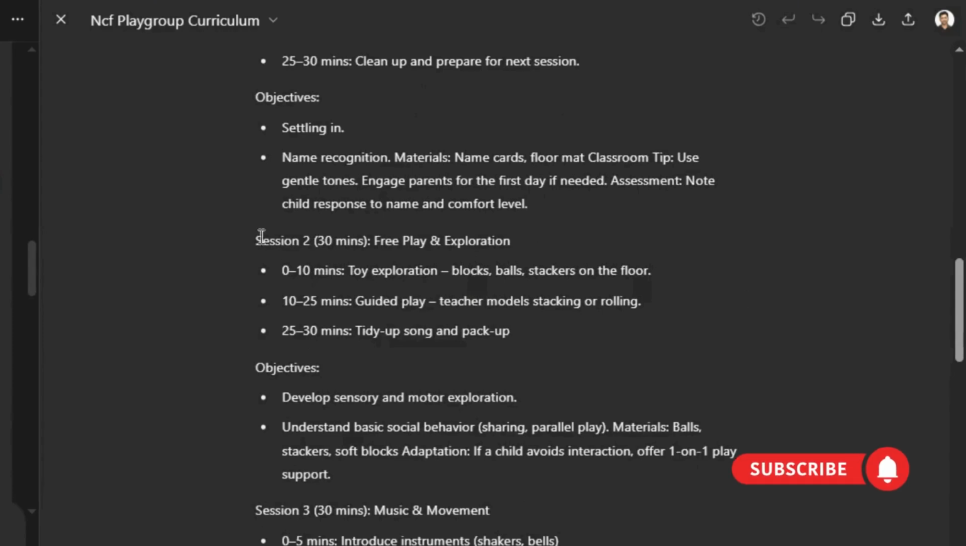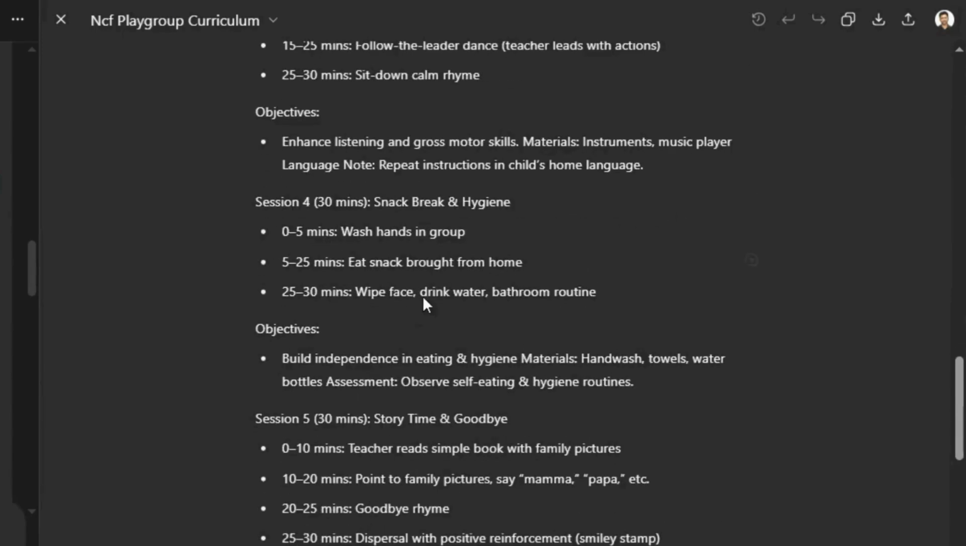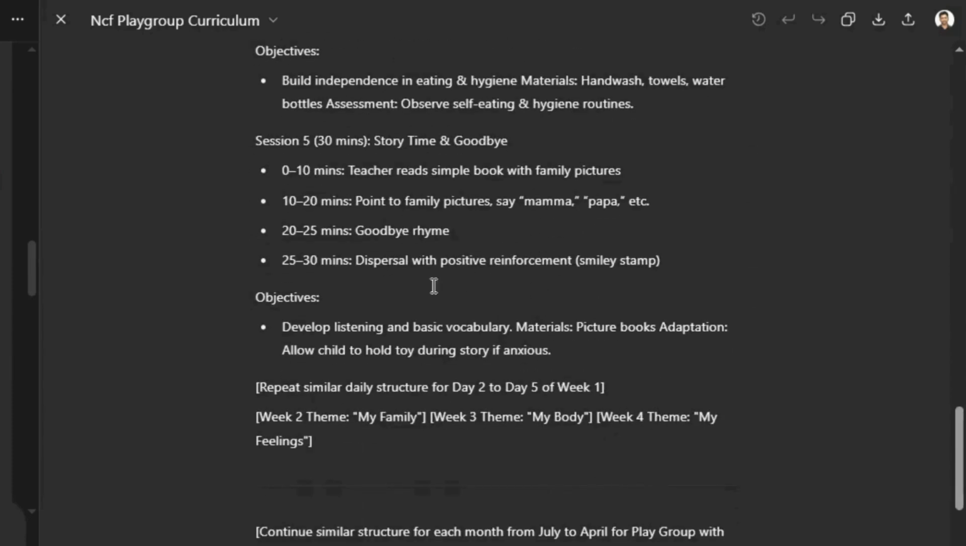Then similarly it has also given the breakdown for session number 2, that is for 30 minutes, which is free play and exploration. The breakup is given here. Again, the objective is mentioned. Similarly, it has given for session 3, objective, session 4, and session 5. So the whole 3 hours it has broken down and given you what is to be done in which session, along with the list of materials. And also it has given what is to be assessed in a child after each particular session.